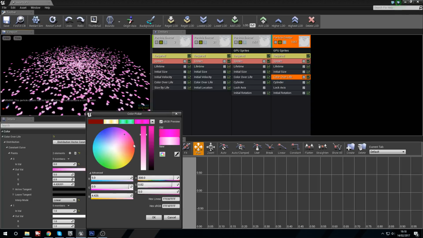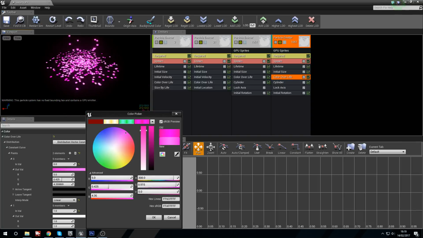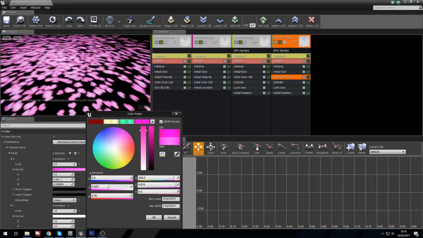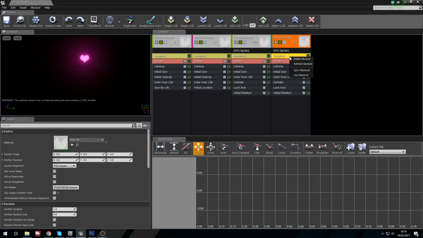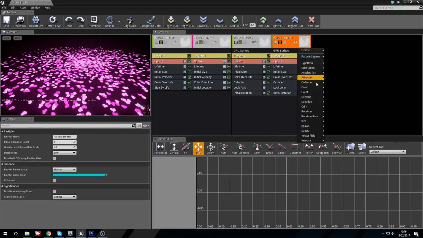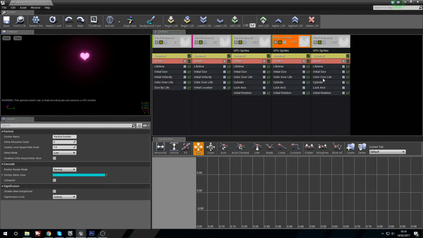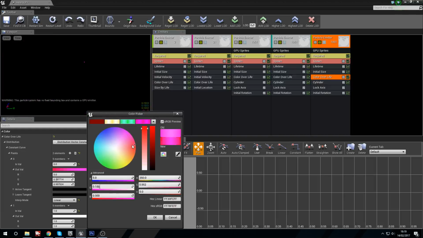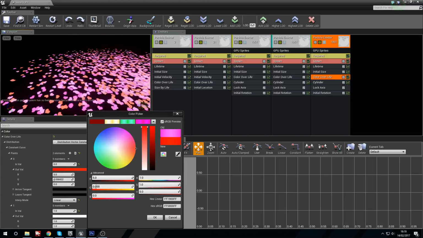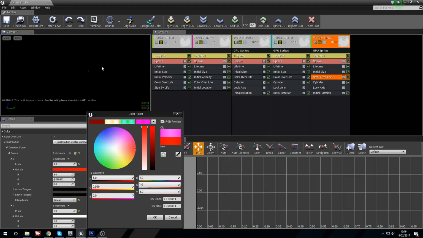So we get some, yeah, maybe not that much lighter. Maybe there. You can tell that there's a different shade of pink in there. And then if I duplicate this emitter again, this time the color is going to be more red. A bit more passion to this one. Ooh. And then we have some more little love hearts in there.